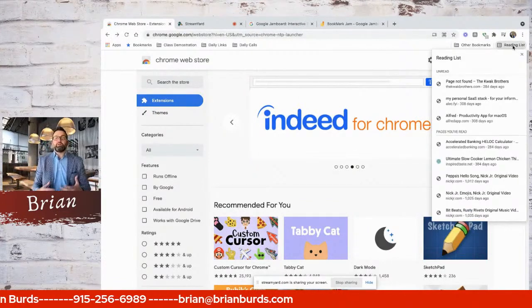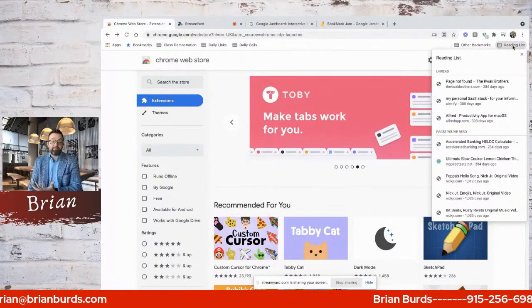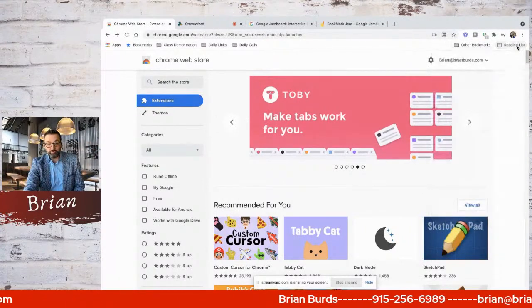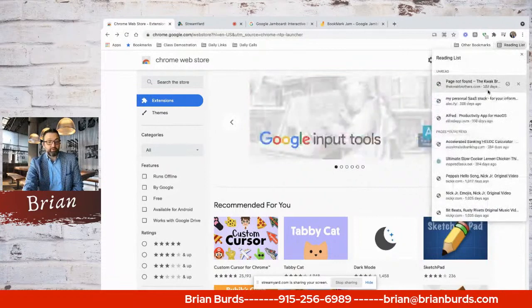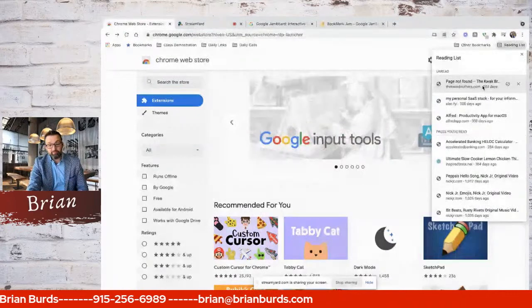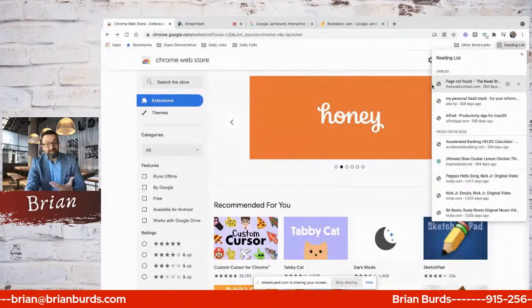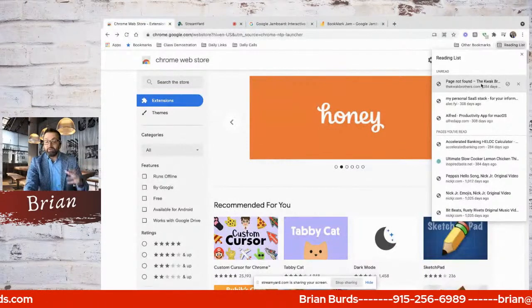If you'll notice, when I open my reading list, I have a few items that are unread. Some of these are old, right? I have 284 days, 308 days, 308 days. These are ones that I haven't gotten to, but I do have them in my reading list, so I can get back to them as soon as possible when I have a free moment to go through and read them.